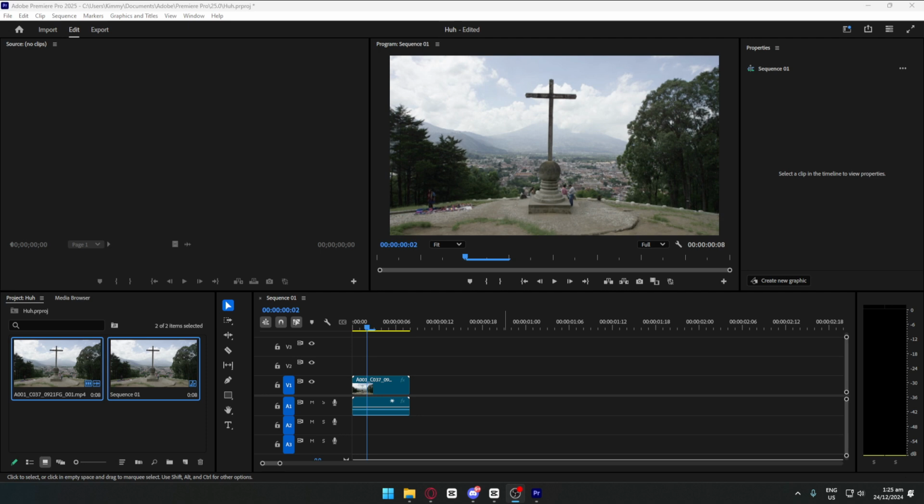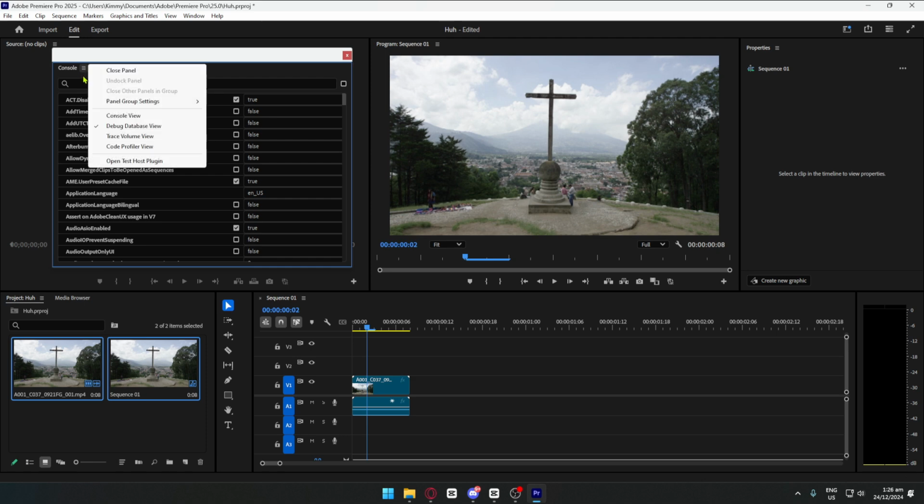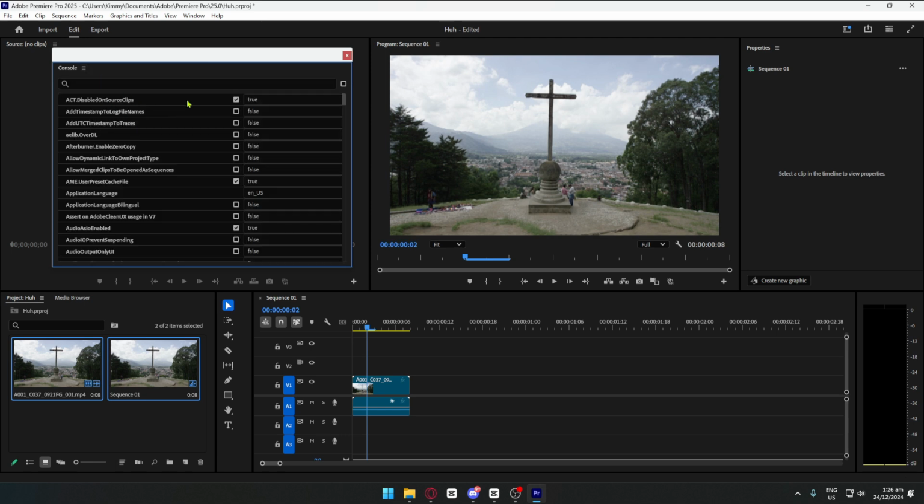Once inside Adobe Premiere, you want to hit Ctrl F12 on your keyboard. Now, this menu will show up. Once inside, you can then go ahead and navigate through this button right beside the console word. From here, you want to click on Debug Database View. It will then take you to this setting right here.